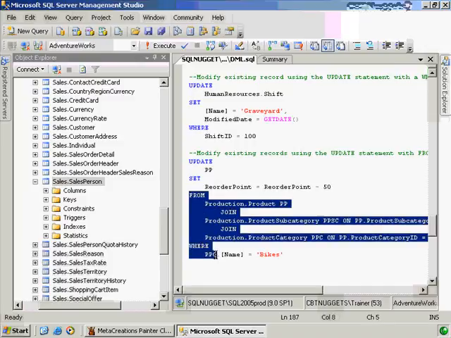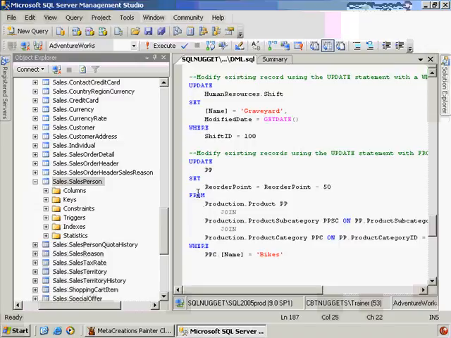Everything from the from on works just like a select statement. And if you're going to be doing things like this, use an alias, and then instead of saying update table name, you just say update the alias for whatever table you're doing the updates on, for whatever column in whatever table you're doing the updates on.